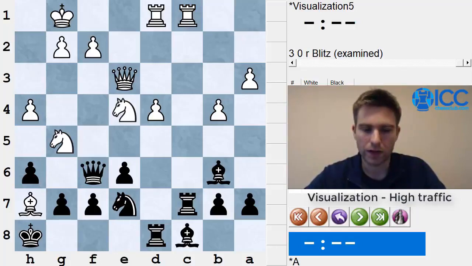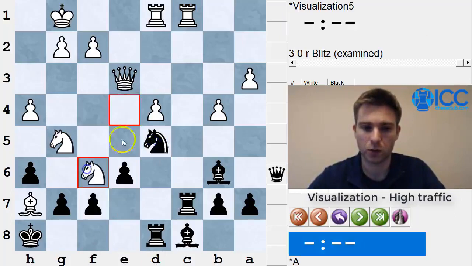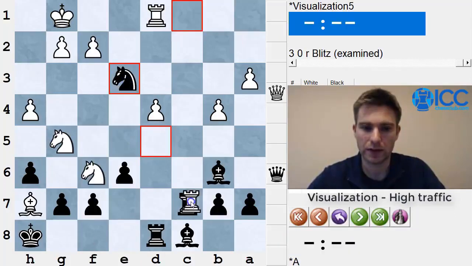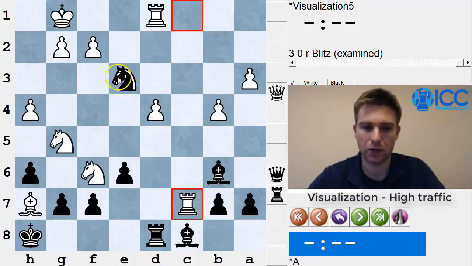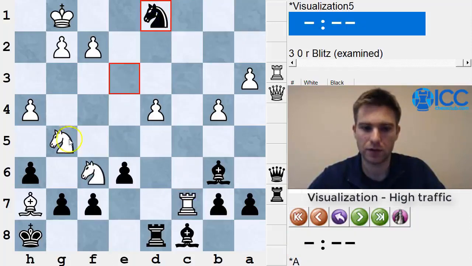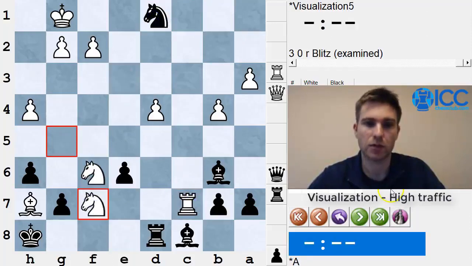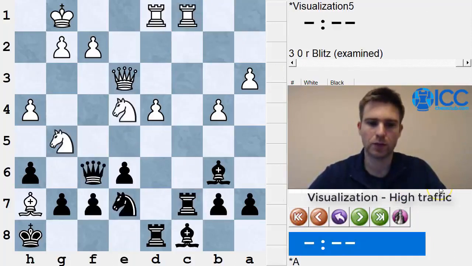Now white has one idea here. Rook takes c7, and with this he's threatening a checkmate. Knight takes f7 checkmate. So we cannot take the rook on d1 because of that checkmate. Now if you can see it, that's perfect. If not, let me show it here. Rook takes c7, and now you can't take here because of this really nice checkmate.